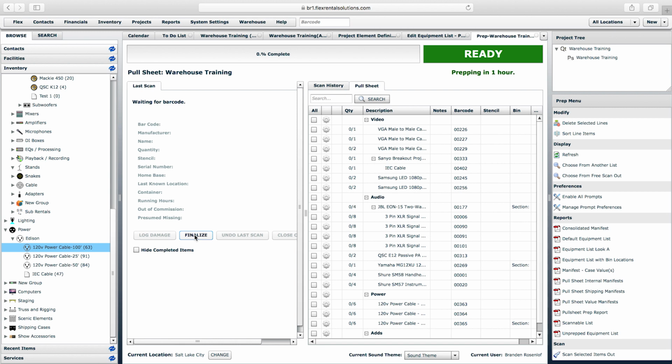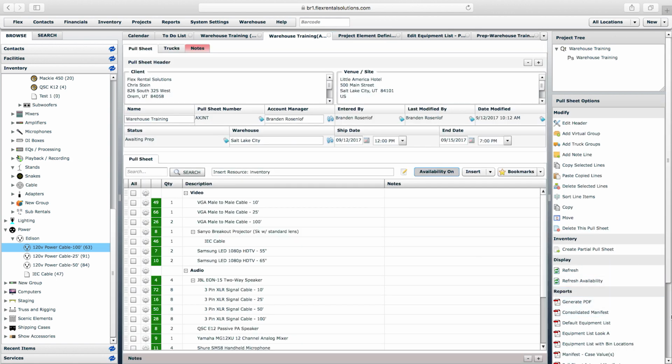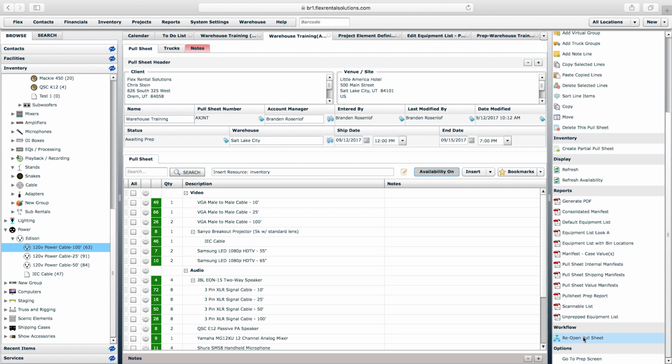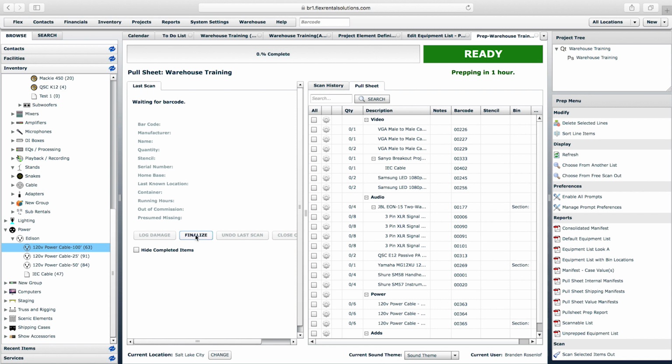Same with the manifest when I'm returning it. Once I click finalize and I'm done returning it, that's what changes the status. So yeah, a lot of times you're not going to be coming over to your pull sheet and clicking a workflow action like you would on a quote. Those status changes happen when you're done and you click finalize with your prep.